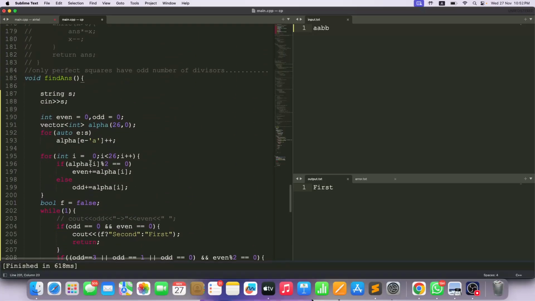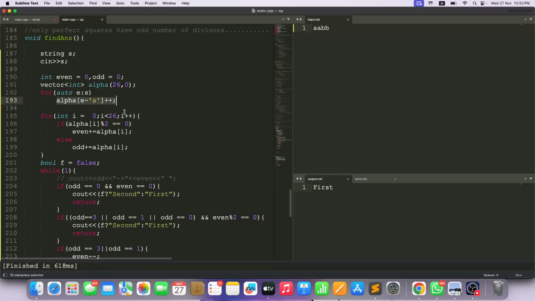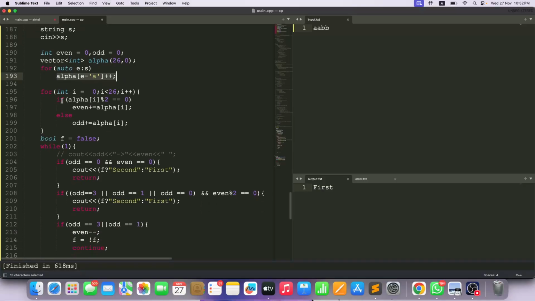Basically what I did is I first stored the frequency of all the characters. Then I checked which of the characters are occurring an even number of times. Then I added that in my even count.